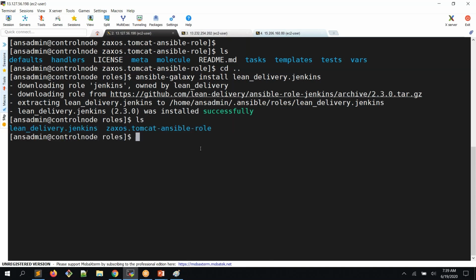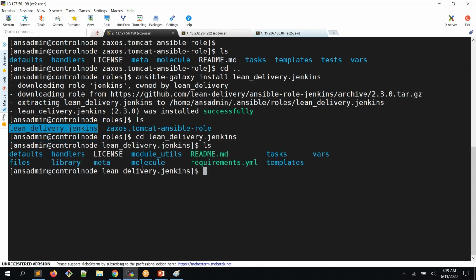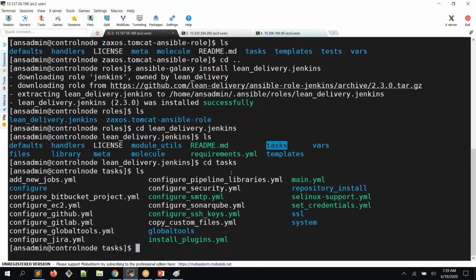I'm under the roles directory itself. You can see here, this is lean delivery Jenkins. If I go inside, again here you can see the readme file. It is better to read the readme file whenever you want to use the default ones. Go inside tasks, ls, and you can see under tasks so many files are there. Again, in this we need to concentrate on main. Why? Because this is the default file which calls, and this file can call any of these files.